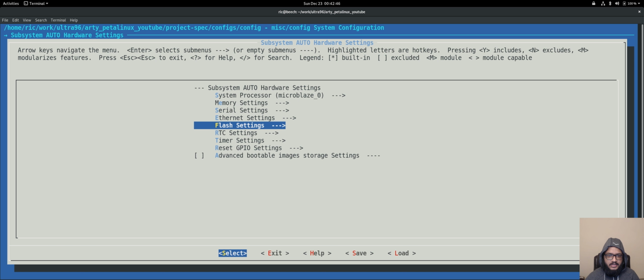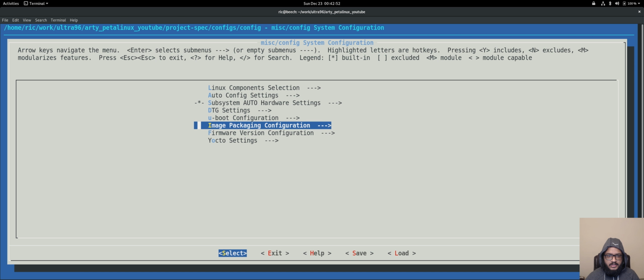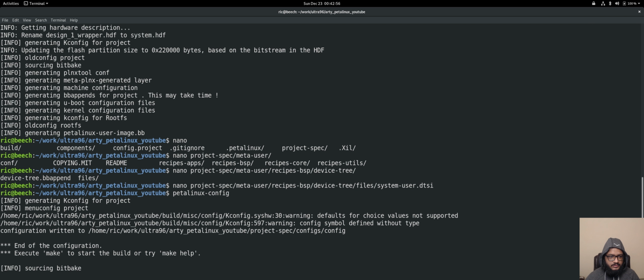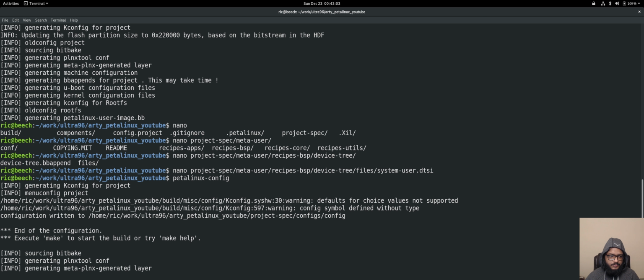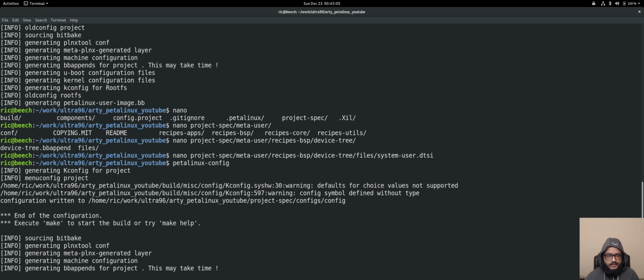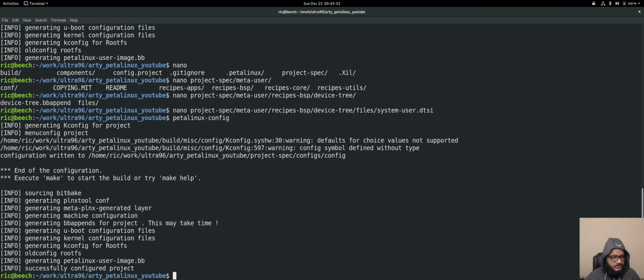So exit that, and that's about it. Exit that, and exit, exit, let it save. We'll do one more configuration for rootfs to add a couple of tools that we'd like to see run, and then we'll just wait. Alright, so that is done, and then we can configure rootfs.